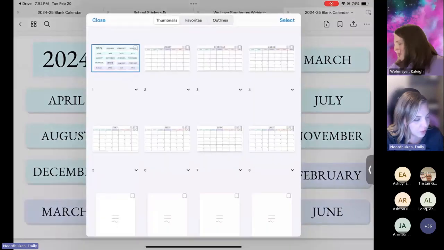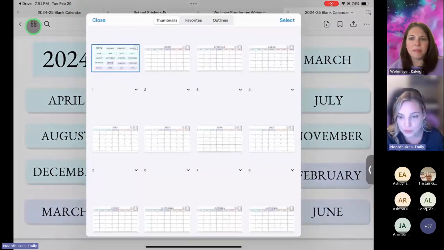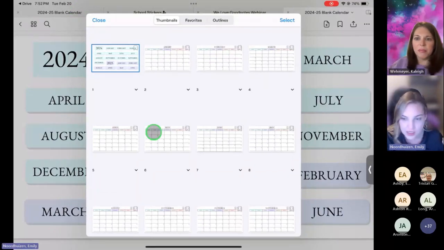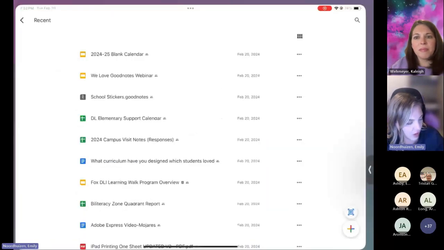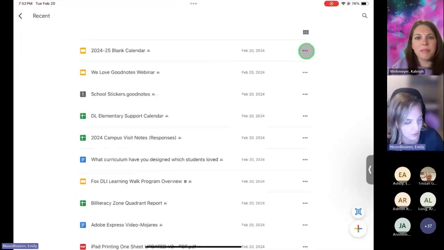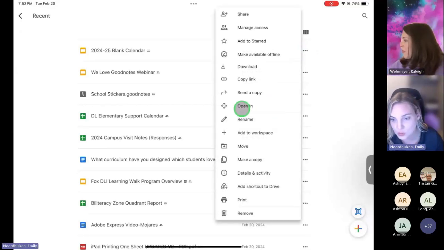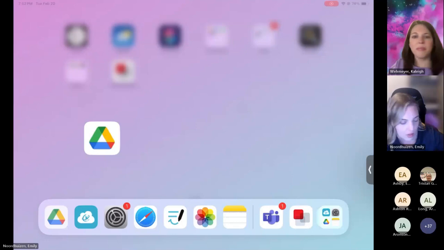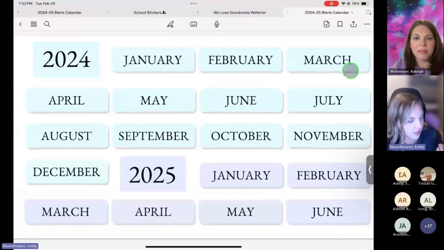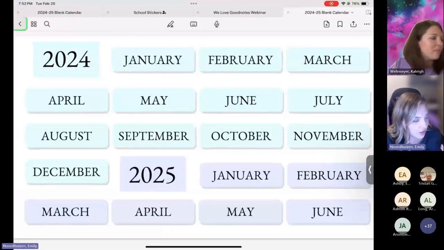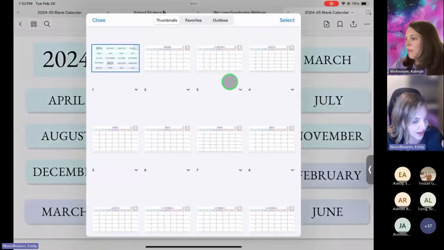And so if I press on that corner, that kind of waffle button, and here, I'll go back and show that real quick again. So I'm in my drive and I press the 3 dots and I'm going to do open in. And that's how I get it to open in Goodnotes. Okay. So I have all of my pages from my calendar here.